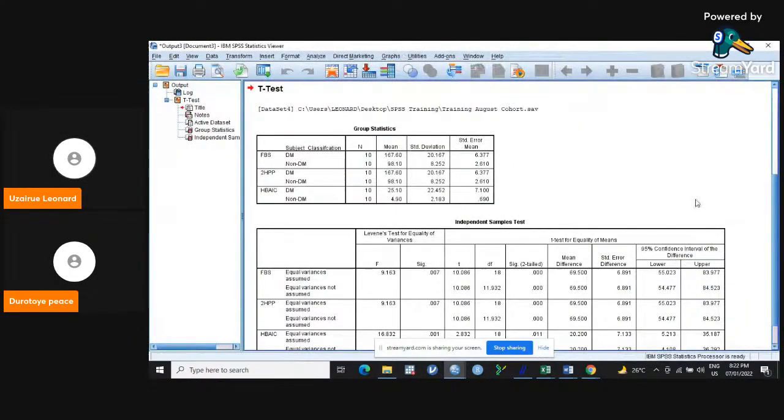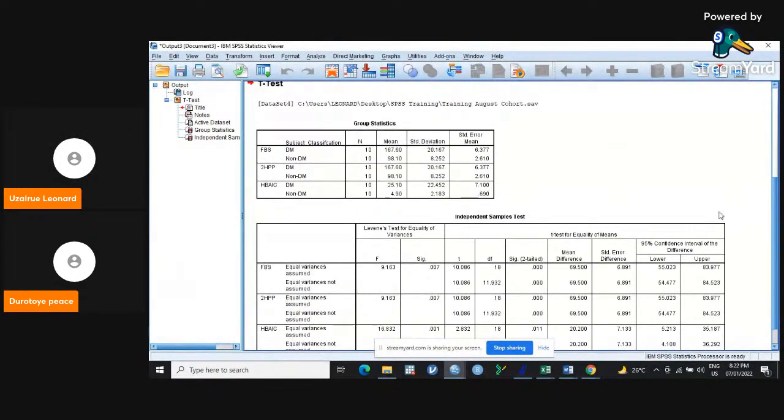So you can see, the first table is the summary table. You can see the fasting blood sugar, DM and non-DM, each of them is 10. And this is the glucose level of fasting blood sugar of those 10. And for 2 hours, this is for this. Now, these are just arbitrary data. So for HbA1c, we have 25, then we have 4.0.